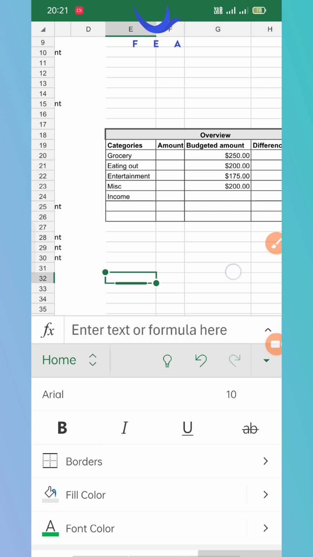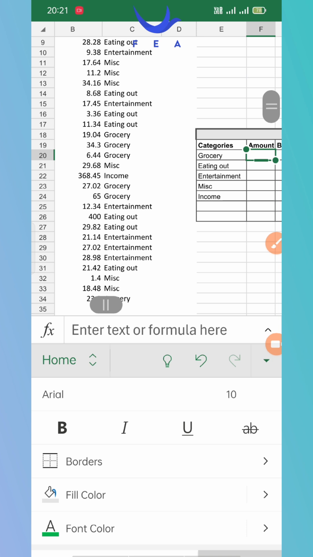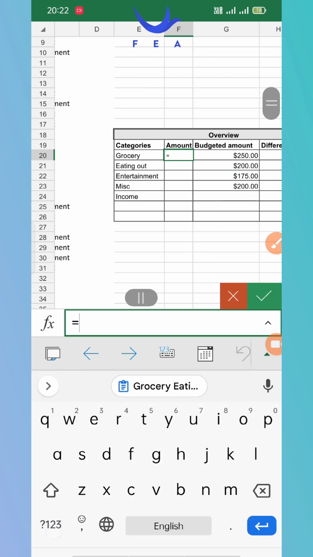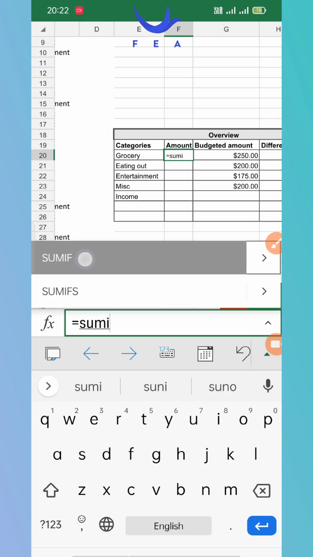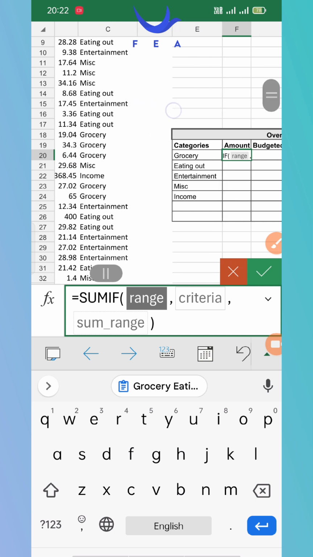Now my task starts. My task is to find out all the grocery and add it. Here we'll use a formula, which is SUMIF. First it will ask for the range. Again I will use the same method.